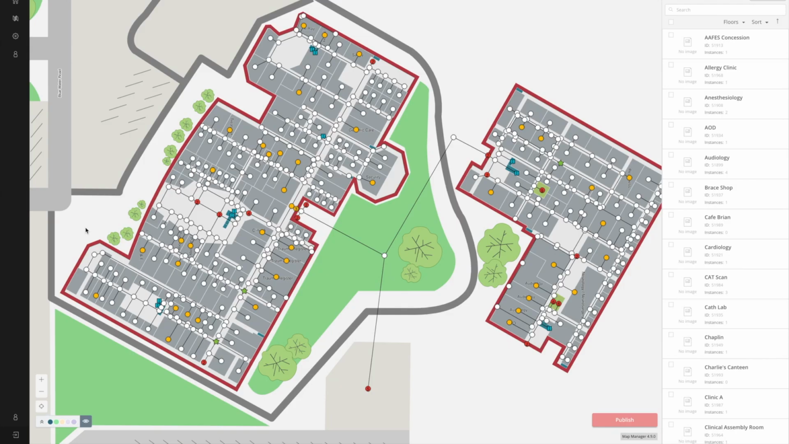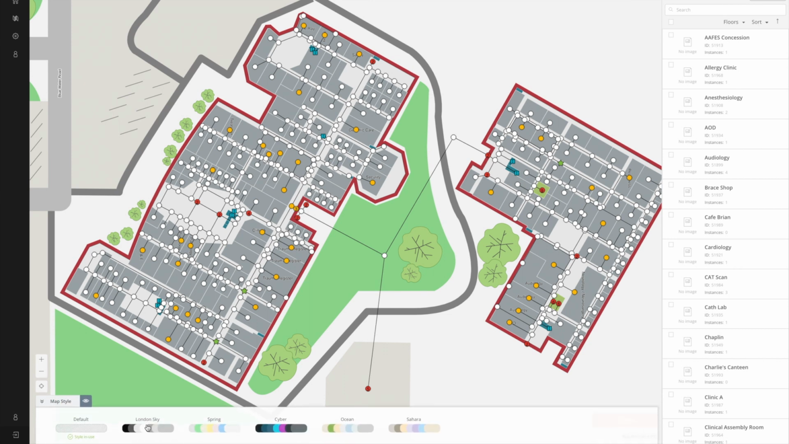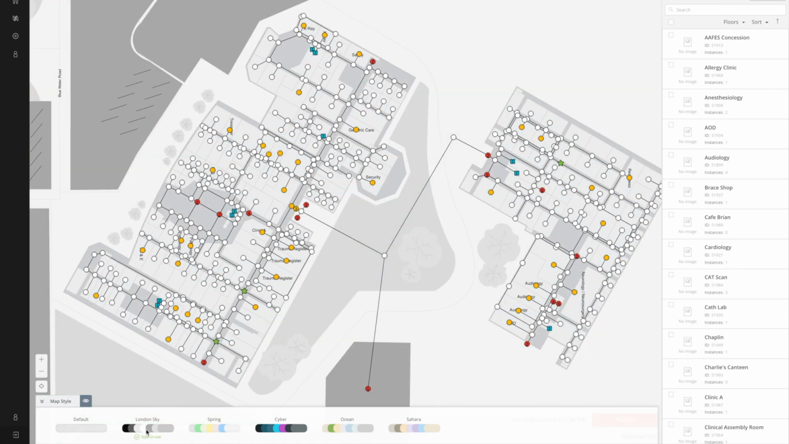So, I'm at Map Manager, and just below the zoom controls here, you can see the map template toolbar. If I click on it and expand, I'll see 5 different preset styles available. The default style here will always be your original map style. And then the others are grayscale, which we call London Sky. There's nice and clean spring.